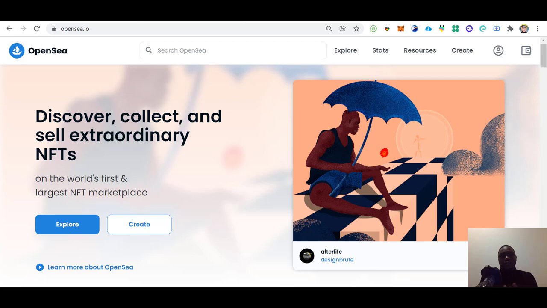So what is OpenSea? We're trying to mint an NFT on OpenSea. What exactly is this OpenSea that people keep talking about? OpenSea is one of the very first, if not the first, NFT marketplaces. An NFT marketplace is a place where you can come to buy and sell NFT on the platform. Why are you buying tokens representing images, tokens representing songs, tokens representing different things? Why do you need to buy them?